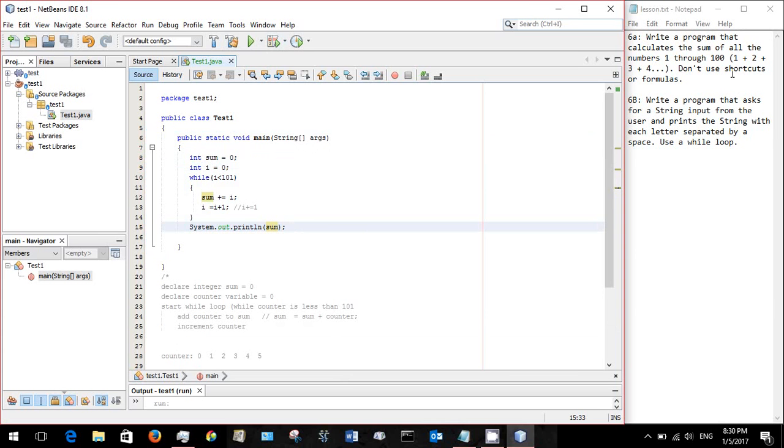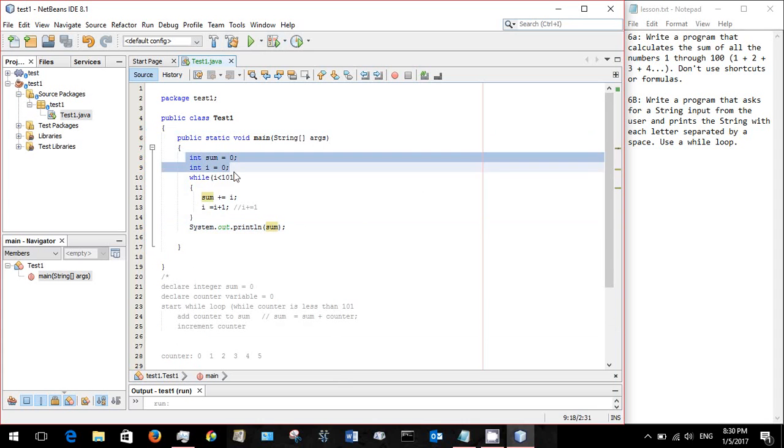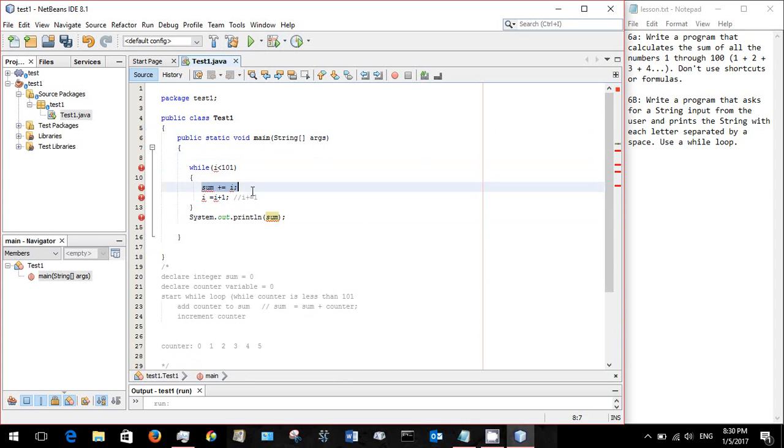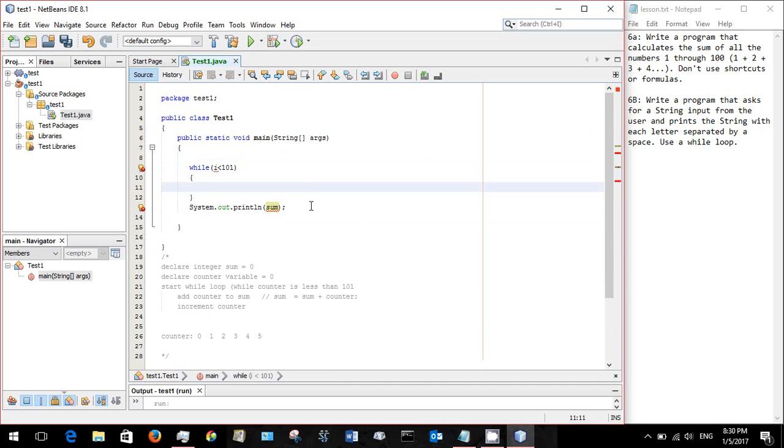Write a program that asks for a string input. So this time we're sort of switching gears. We're not going to probably use ints, but we might use a while loop. Okay. Actually, we will use a while loop. So we just have the basic framework here. And we want to write a program that asks for a string input.